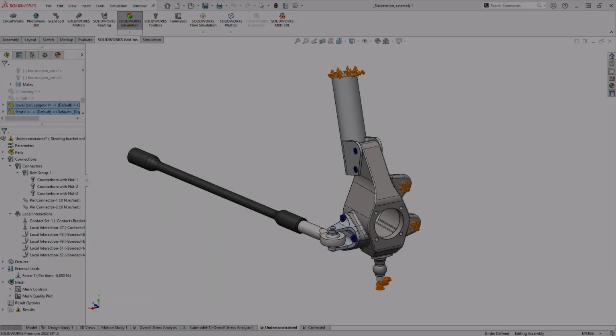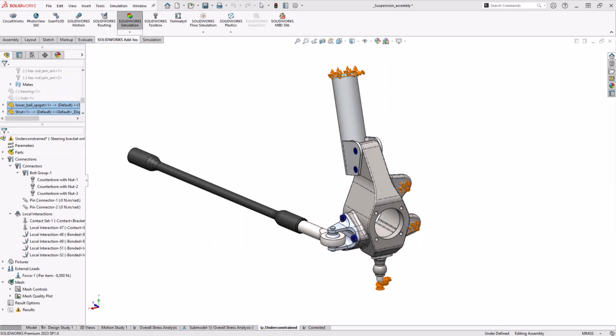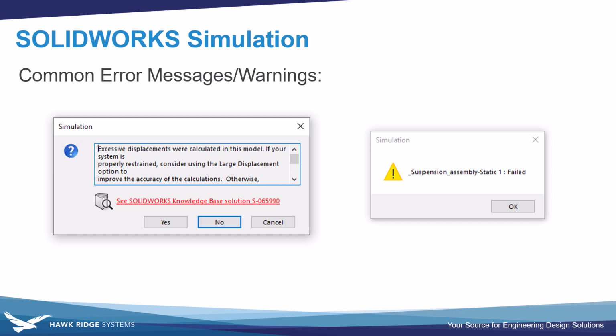Okay, in this video we're going to look at one of the enhancements to SOLIDWORKS Simulation for 2023 and newer versions, which is a whole new algorithm for the Underconstrained Bodies tool. Now, this will be useful for you if you've ever encountered messages about your model being unstable, excessively large displacements, or just an outright solution failure.